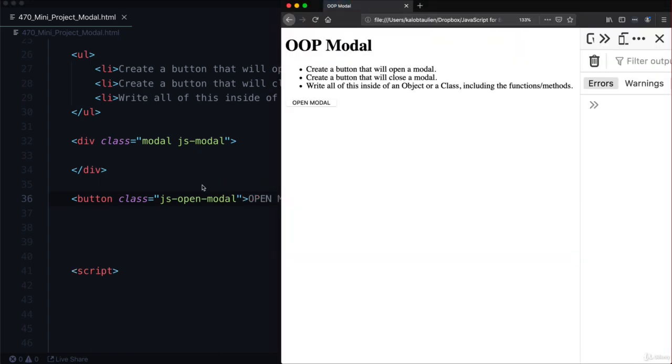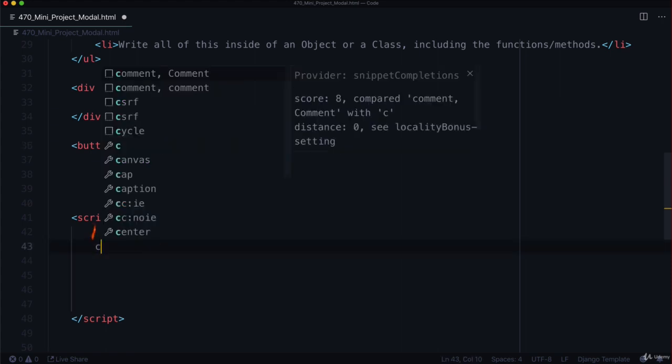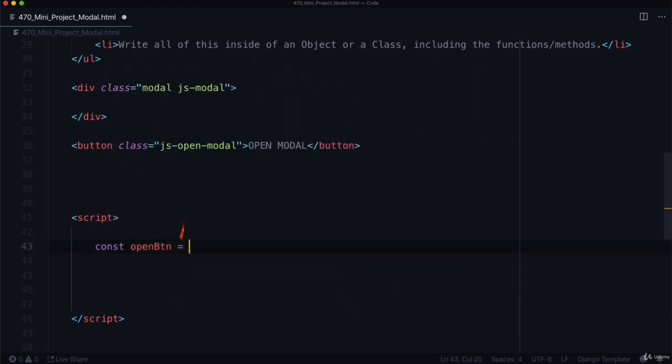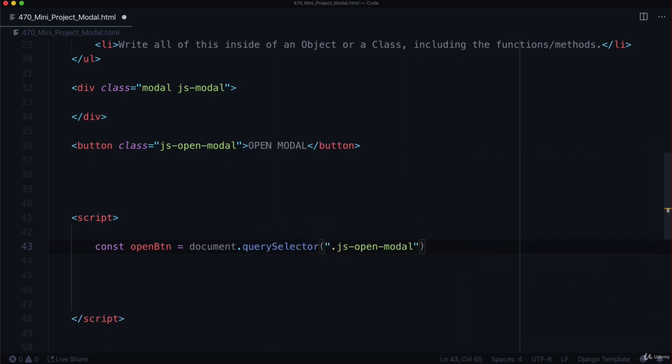That's all it's gonna say. Big ugly button, and currently does nothing. Now let's go ahead and create an event listener for open modal. So, open button: const openBtn is equal to document.querySelector('.js-open-modal'). There's only one, so we can totally use querySelector instead of querySelectorAll.